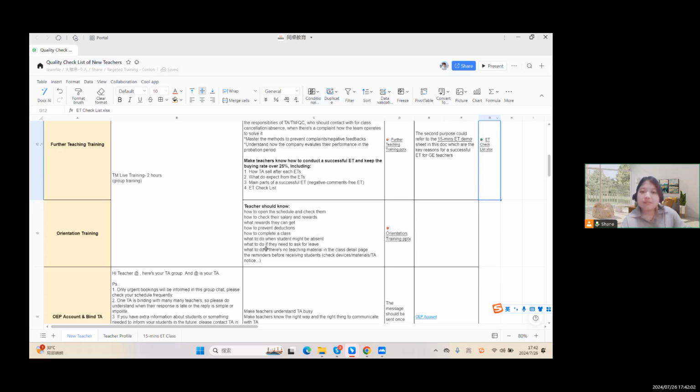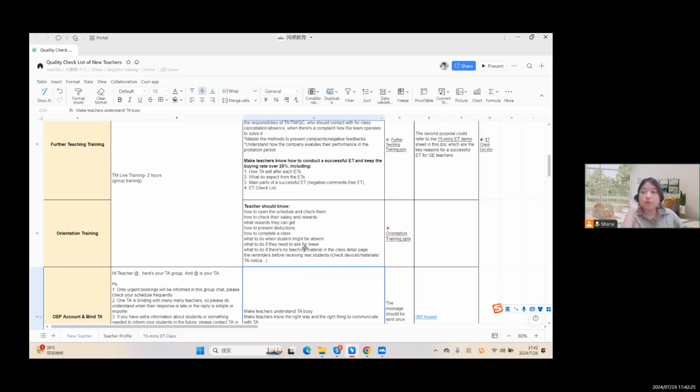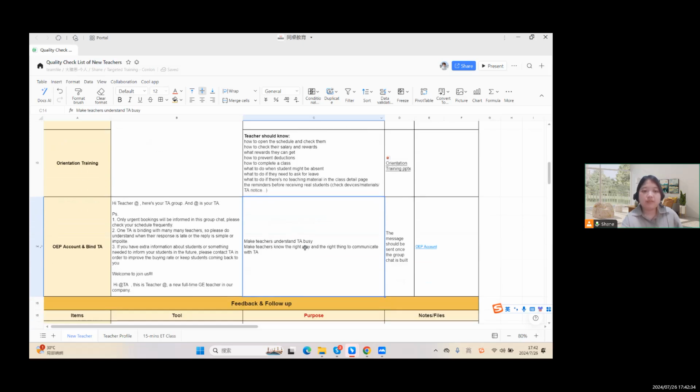And if they need to ask for leave, what to do? What do you do if there's no teaching material in the class detail page, especially for ETs? And some reminders before receiving real students. So they need to have full responsibility and full awareness of these things, so it can prevent many complaints in the future.